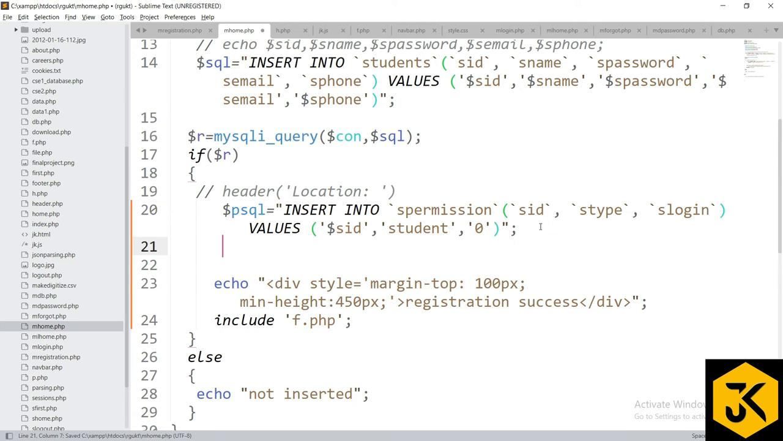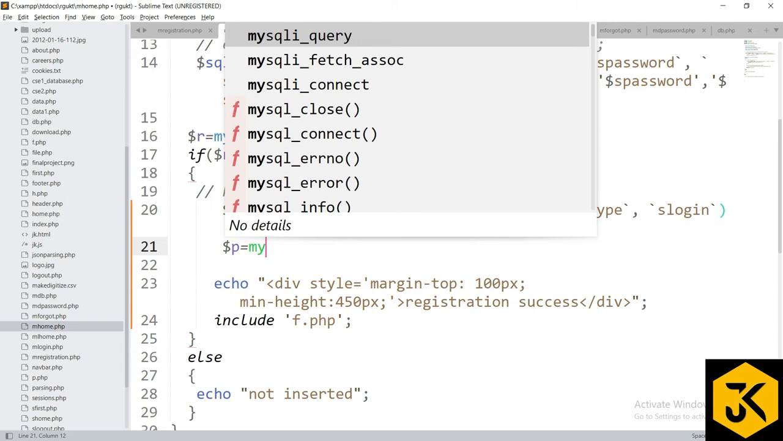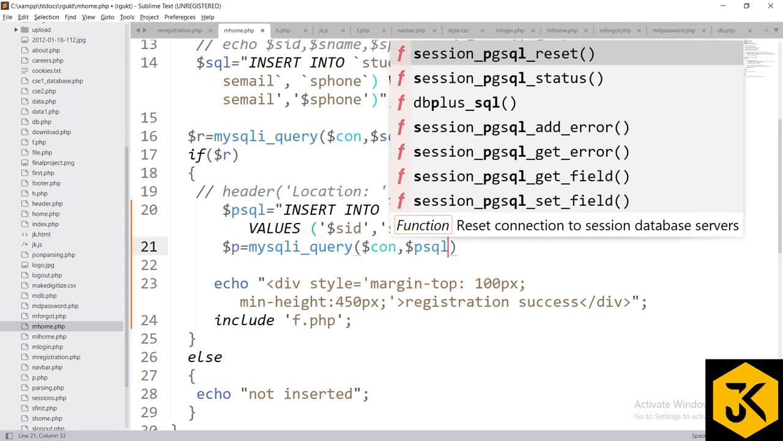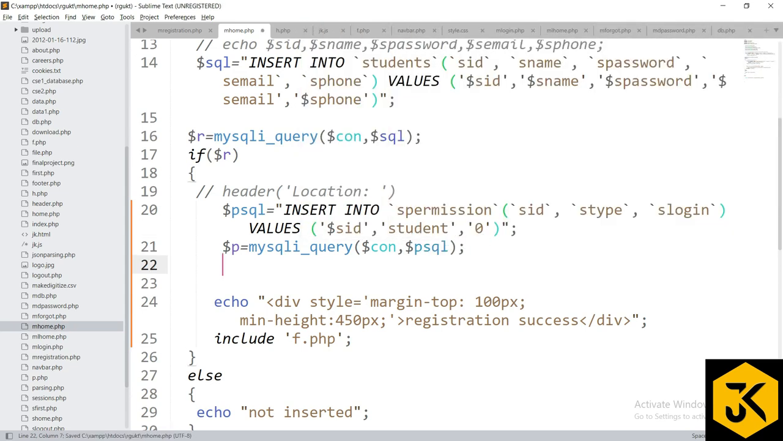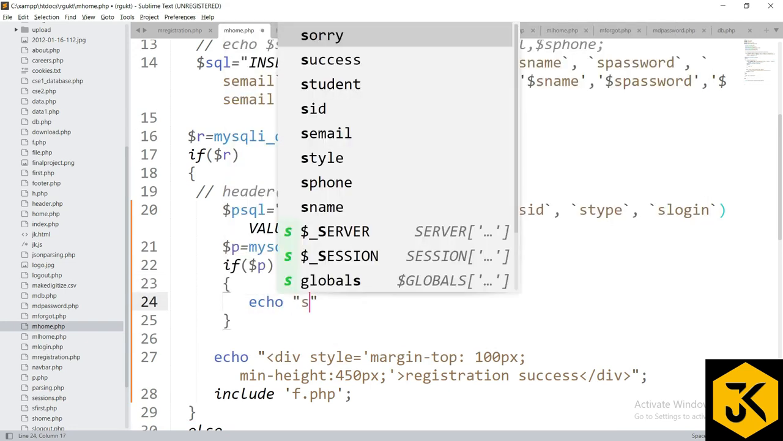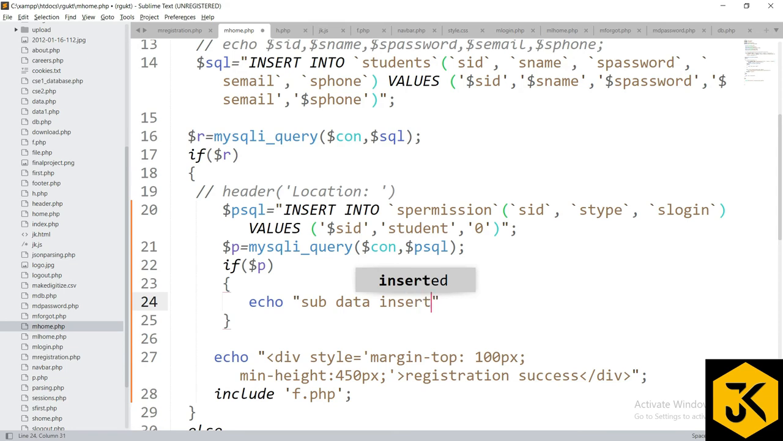Once this query is completed, we can write $p equal to some condition. My mysqli_query with the connection $con comma $permissionSQL. Obviously it will be successfully executed, but for the first time I am trying to make a confirmation. If $p, I am going to echo: subdata inserted.